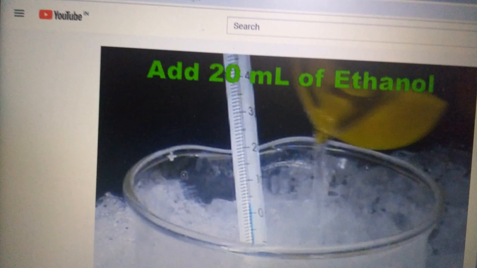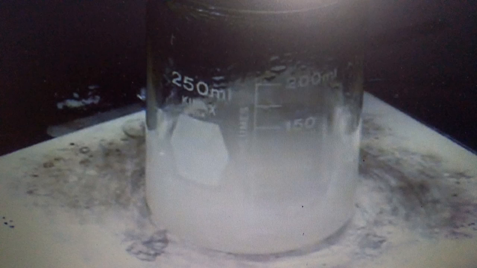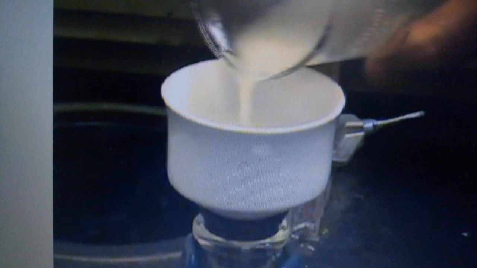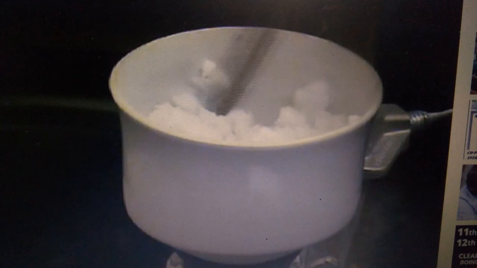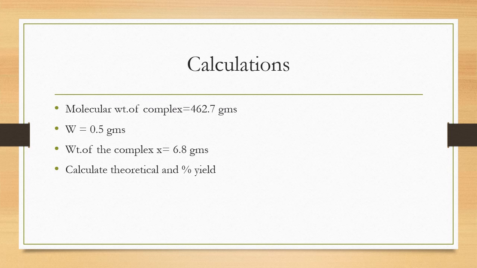For getting the product, we have to coagulate the product by using ethanol, ethyl alcohol. It helps to coagulate the product, and finally we can see the white colored form, which is filtered through a funnel to get the solid complex, that is potassium trioxalato aluminate.